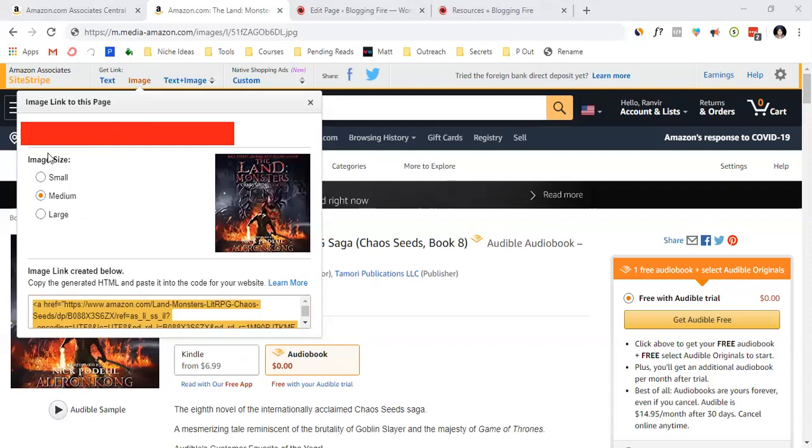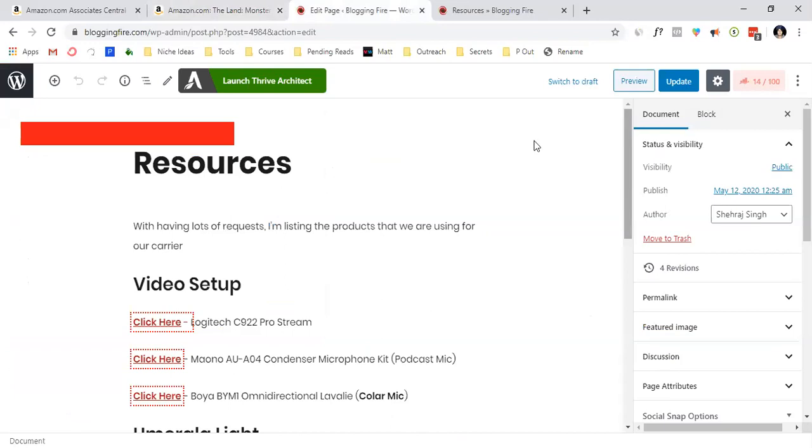So what we are going to do, they will tell you the store ID, then they will ask which referral ID you want to use, then they will give you a code. So what you need to do is copy this code, like I want in large pack. I will copy this code, I will go to my WordPress editor.